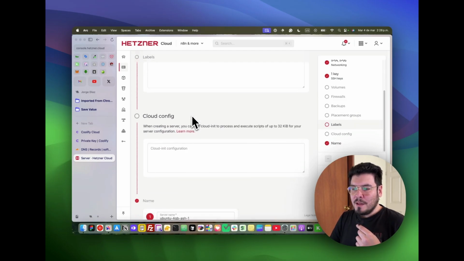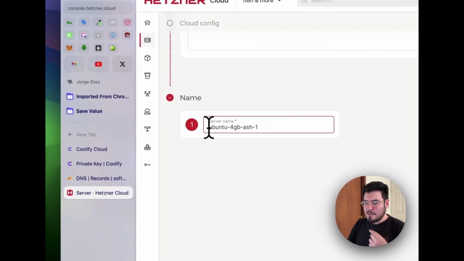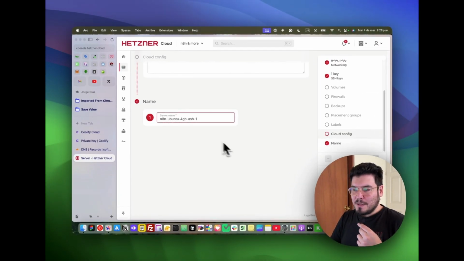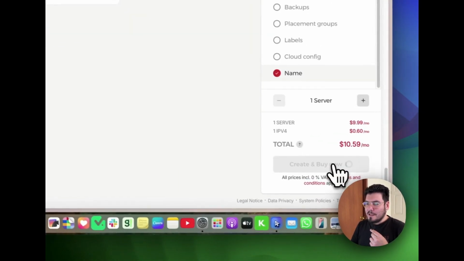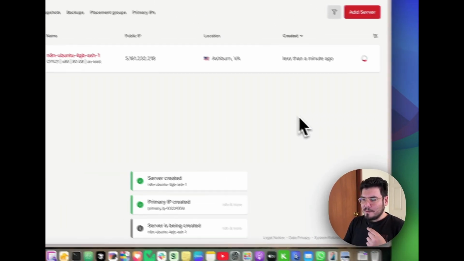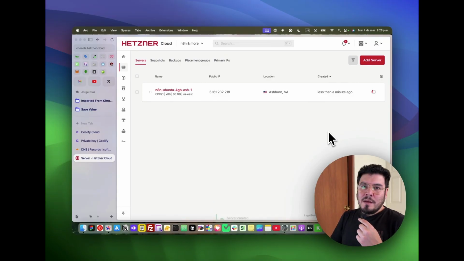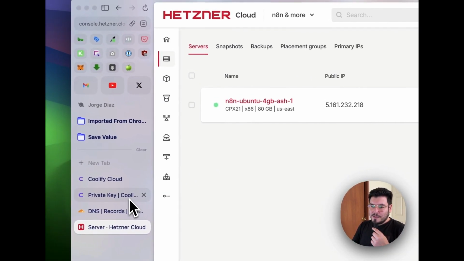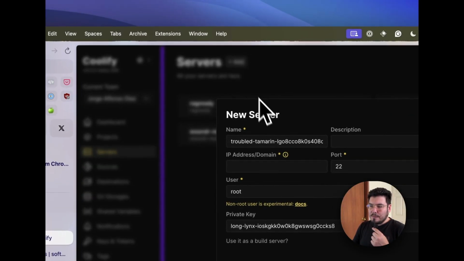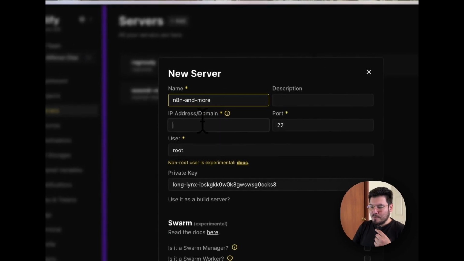We don't change anything in these settings. I put here to identify the server, which is for the n8n. And I click on buy. In a few seconds, it's uploaded. The server is created, and all I have to do is copy the server's IP. And we go here to servers. I create a new server. I put here the IP address.